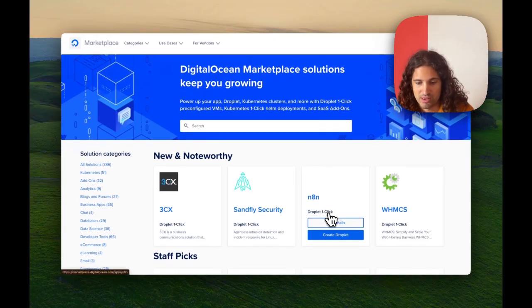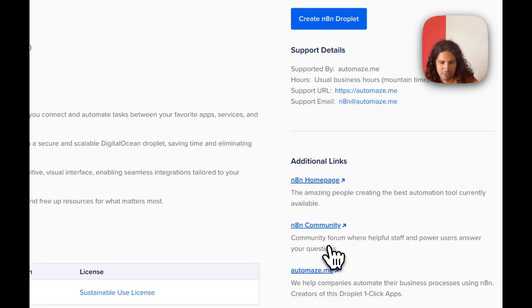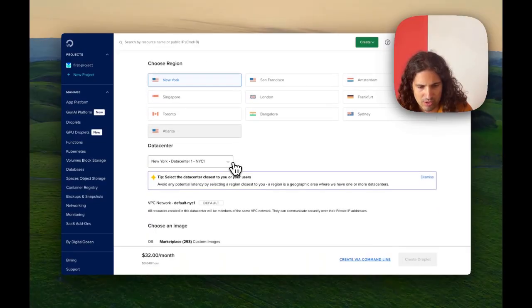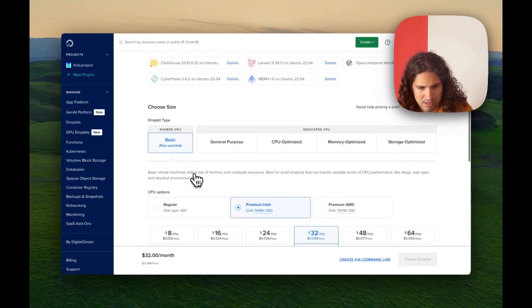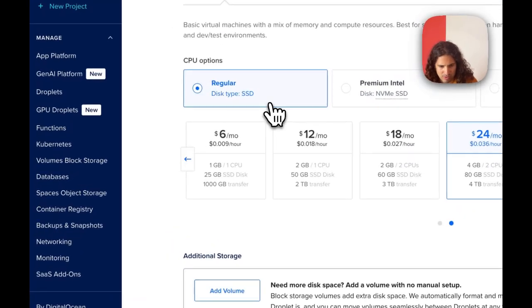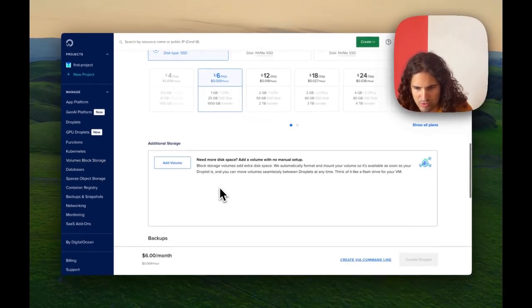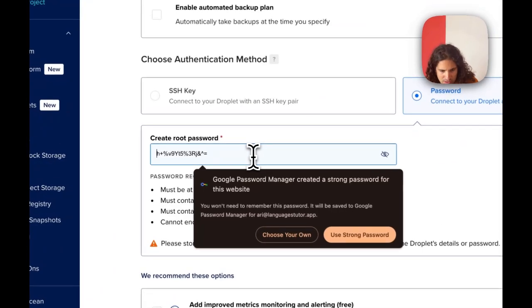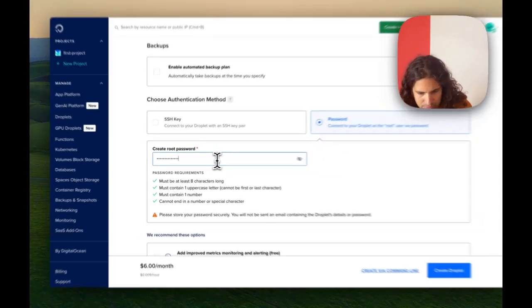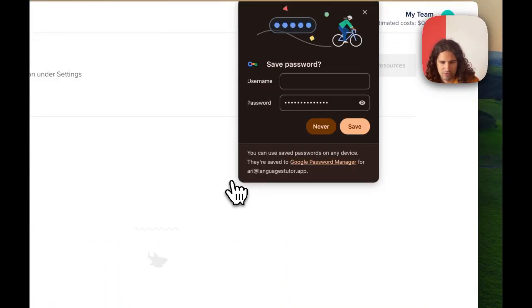And we want to click on the n8n droplet, create with one click, because that will just pre-configure everything for us. And we're going to create an n8n droplet, and the region we're just going to choose to be New York, and then we're going to move on to choosing the basic droplet type, and go to regular, and I'm going to choose the $6 per month as the least we can pay for. And we're going to connect using a password. I'm just going to come up with a random password. And at this point, we are going to just create the droplet, and it should take a few minutes to come up.